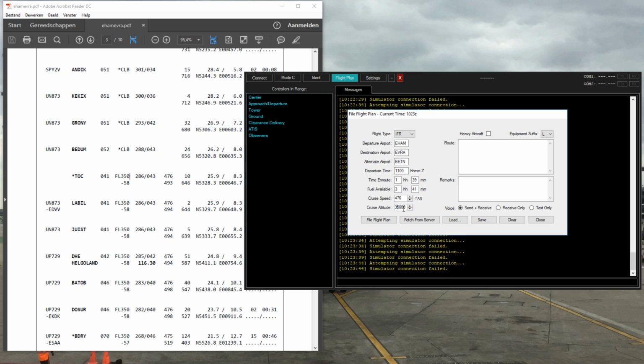Another little thing to mention about cruise altitudes, there's a basic rule of thumb that when you fly to the west, you have to fly at even flight levels, and if you fly to the east, you have to fly at odd flight levels. Now, this is true for most flights, and as you can see, we're flying to the east from Amsterdam to Riga, and indeed we're flying at an odd flight level 350. And then when we would have a step climb, we will not climb to flight level 360. No, we would climb to flight level 370.